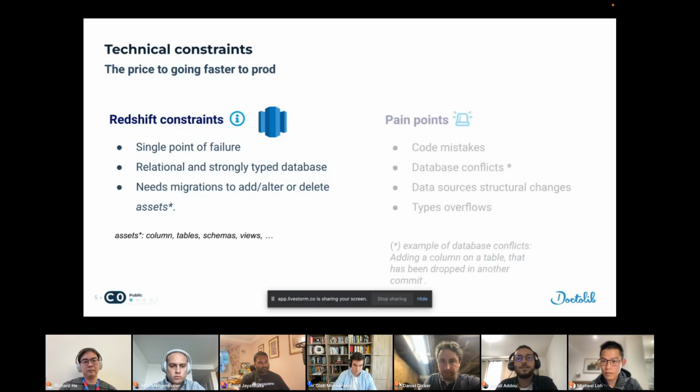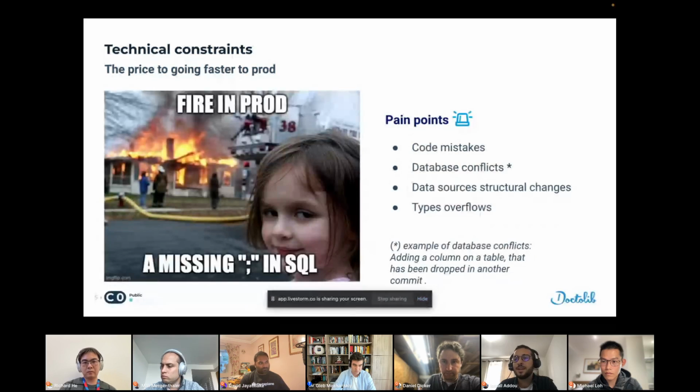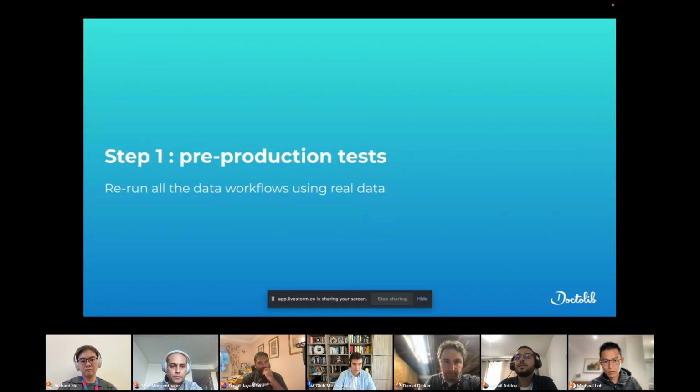So we are not safe from code mistakes, from unpredictable changes in data sources that could come from outside, and what I call database conflicts. For example, when we have two commits, one will rename a column and the other is still using the old name in a new SQL query. We are not aware of this conflict until production if we don't have a system that will prevent it. If you have a pre-prod environment and access to real data, this step will be easy to set up, and it could even be a must-have to test issues that come from data, especially.